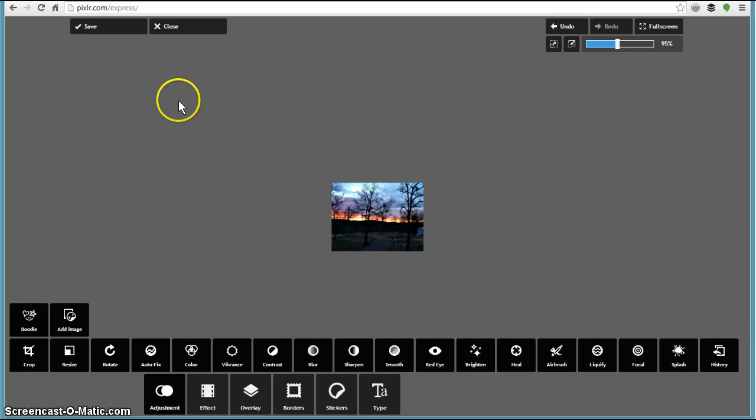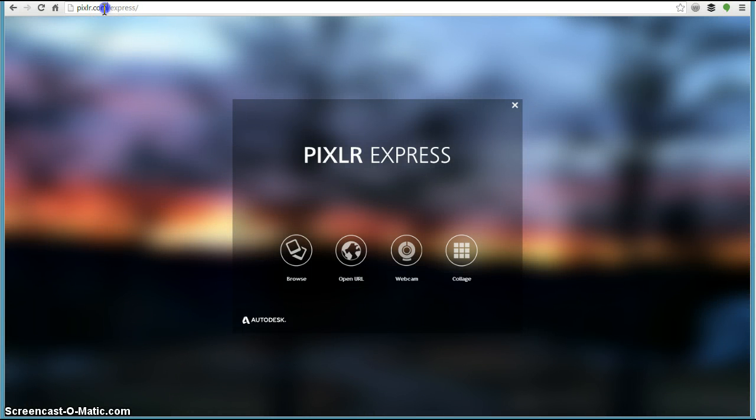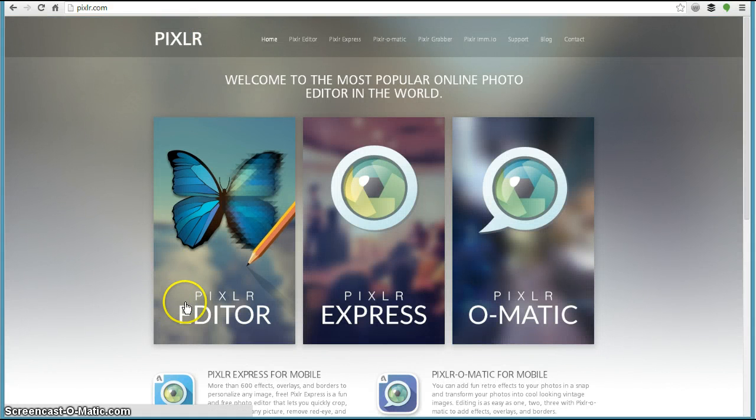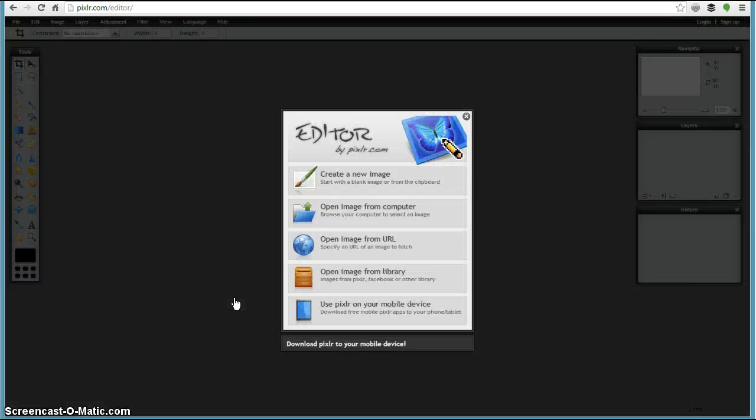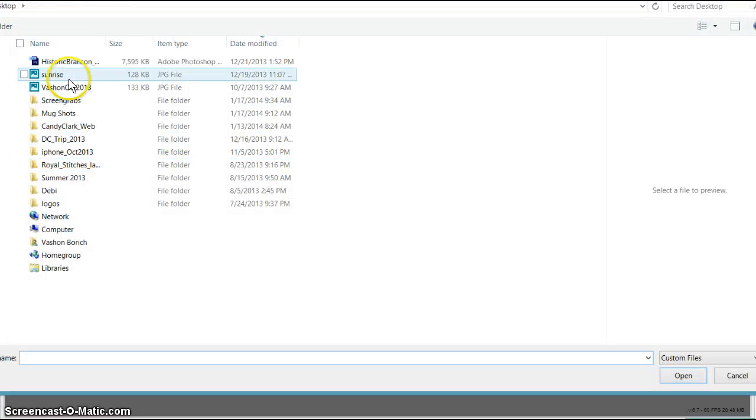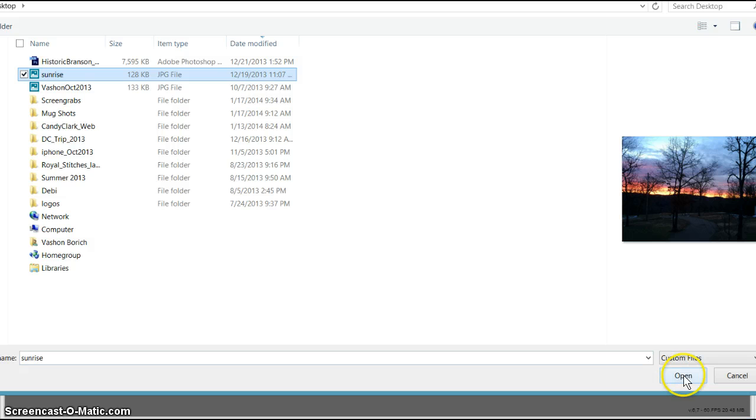Maybe I want to sharpen this a little bit more with my image. Okay. All right, so I'm going to go ahead and close this, and I'm going to go to the most advanced one. And this is Pixlr Editor. In the Editor tool, I can either create a brand new image, or open an image from a computer, a URL, library, Pixlr has its own library, or my Facebook, and I can also use it on my mobile device. So I'm just going to, again, open it from my computer. Got the sunrise picture again.